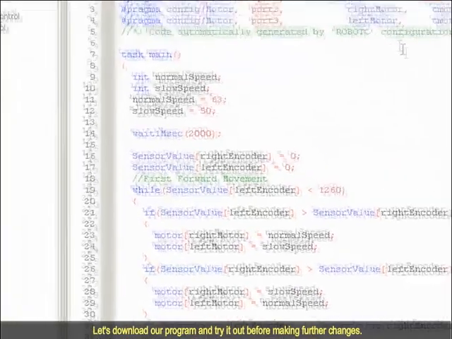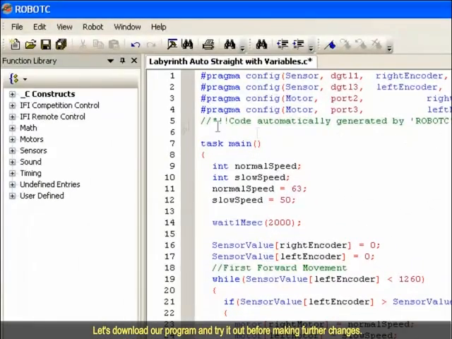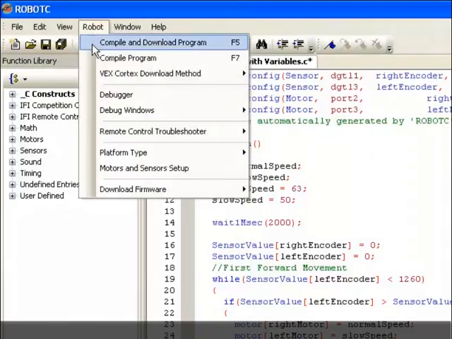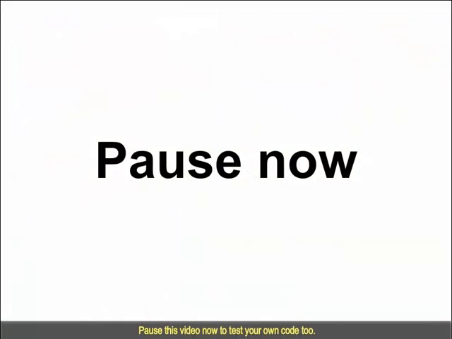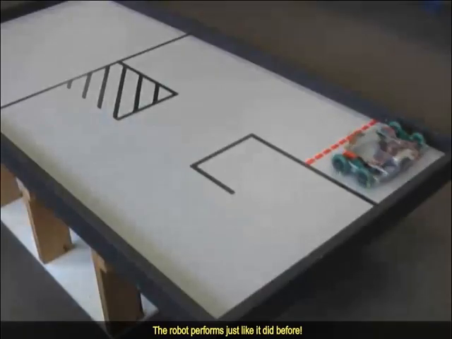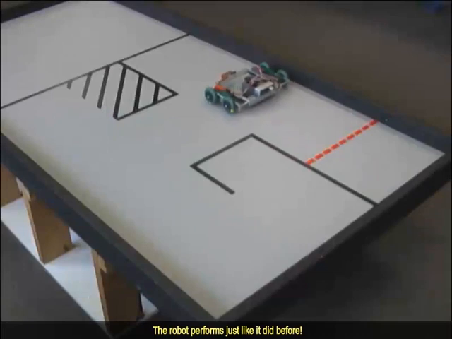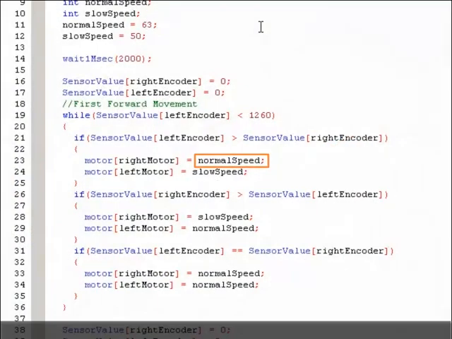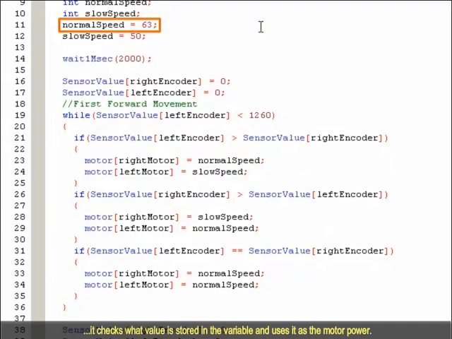Let's download our program and try it out before making further changes. Pause this video now to test your own code too. The robot performs just like it did before. When the robot reaches one of our variables in the program, it checks what value is stored in the variable and uses it as the motor power.